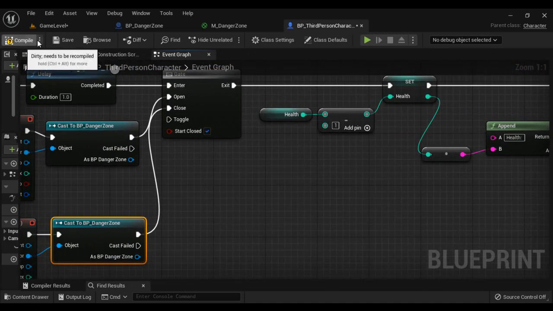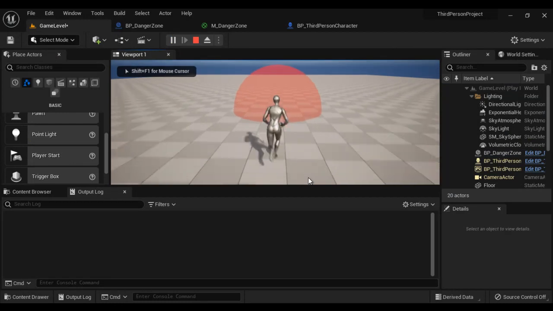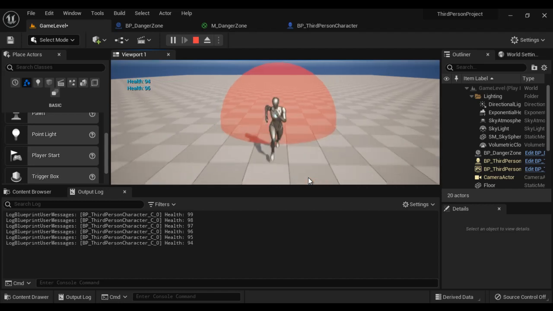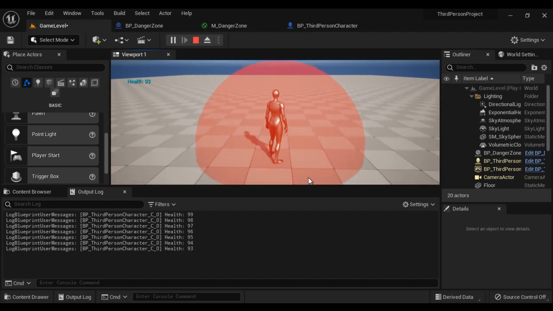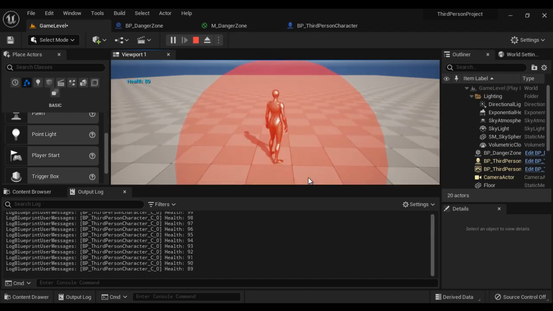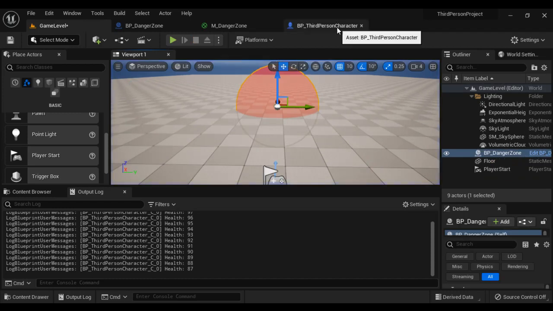Okay, let's compile and save, go to the game level and test. Now if I go here and stand inside the danger zone, you see health is reducing: 99, 98, 97, 96, 95. If I come outside, the health stops reducing, health is now 94. If I go inside again, health reduces: 93, 92, 91. If I come outside, health stops reducing, right? So that is how you can create a danger zone in the game with the help of the gate node, guys.